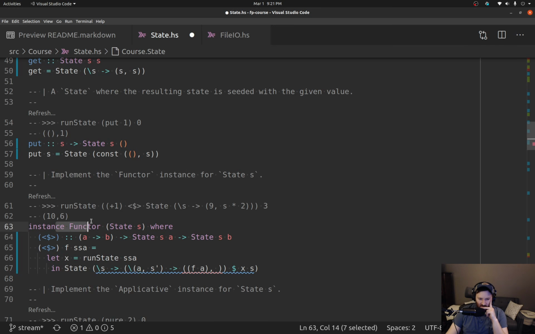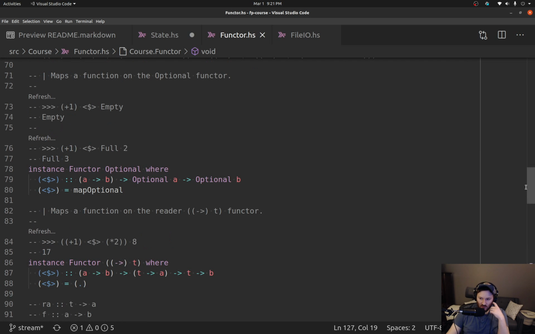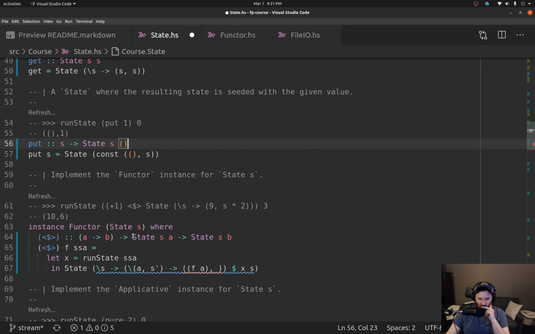So let's think about this for a second from the perspective of a functor. So what do we know about functors? We know that functors are supposed to follow these functor laws. That law of identity, ID fmap to x should return x. And the law of composition: F composed with G fmapped onto x is the same as f mapped onto G fmapped to x. So if I fmap ID onto this, I would expect to get the same value back.